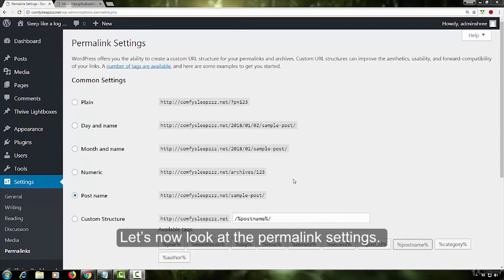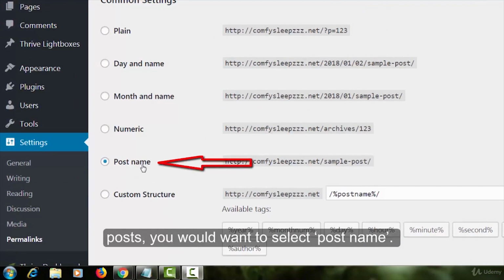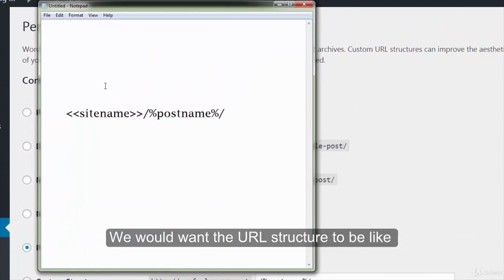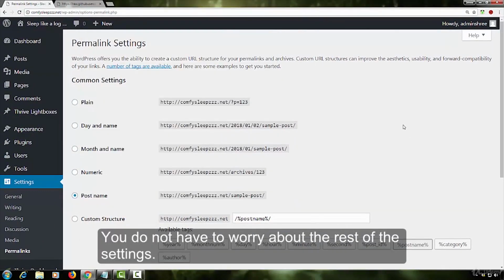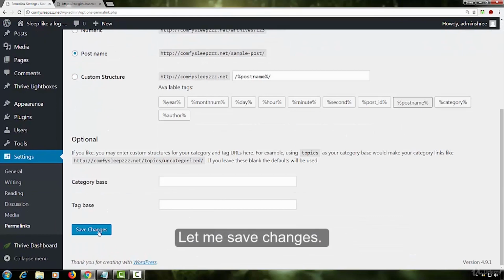Let's now look at the permalink settings. Now, since we'll be using pages and not posts, you'd want to select this one, post name. We want the URL structure to be in this format. You do not have to worry about the rest of the settings. Let me now save the changes.